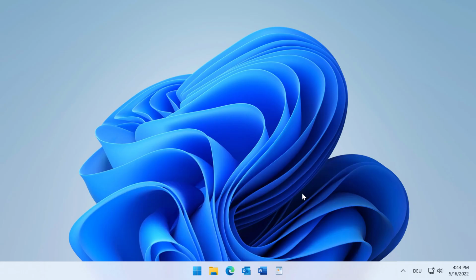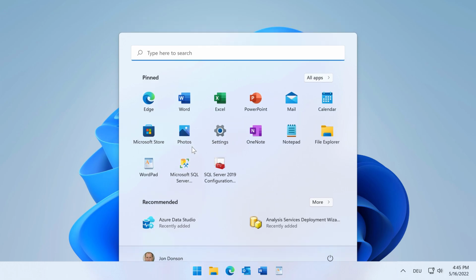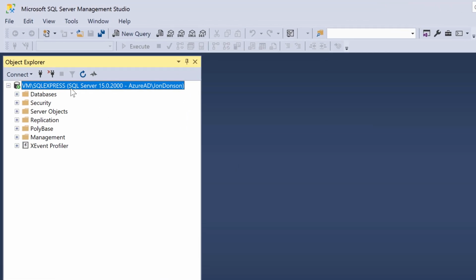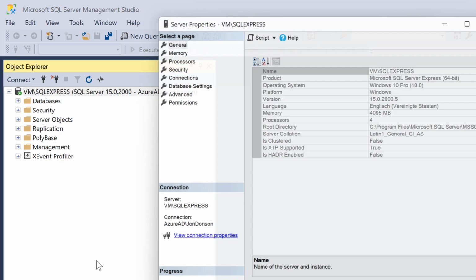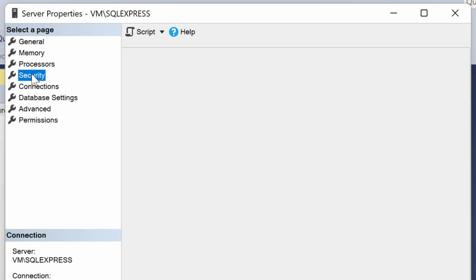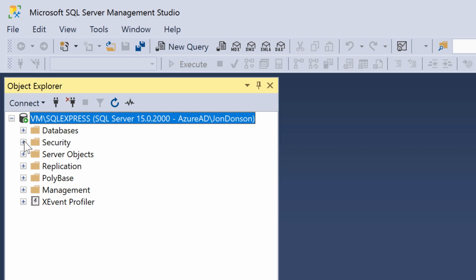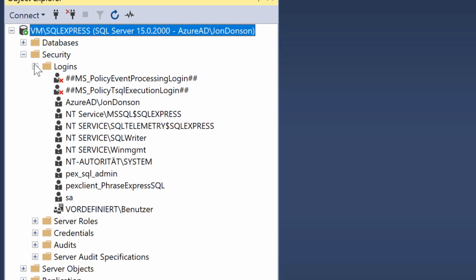Now let's run the SQL Server Management Studio. If you don't have this on the server computer, you can download this for free. Now we log in to the server. First, right-click the root item and select Properties. Go to Security. And here it's essentially important, if you use Phrase Express for Mac, that the server authentication is set to SQL Server and Windows Authentication Mode. Then switch to Security, Logins, and check if the Phrase Express Client Manager was able to set the special users PEX SQL Admin and PEX Client Phrase Express SQL. If you don't find them, start over with the Phrase Express Client Manager configuration.